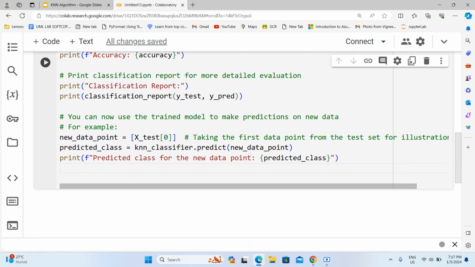After that, you can now use the trained model to make predictions on new data. We are taking one new data point, X_test of 0, and we are going to predict the class. predicted_class equal to knn_classifier.predict of new_data_point. After that, we are printing that predicted class.